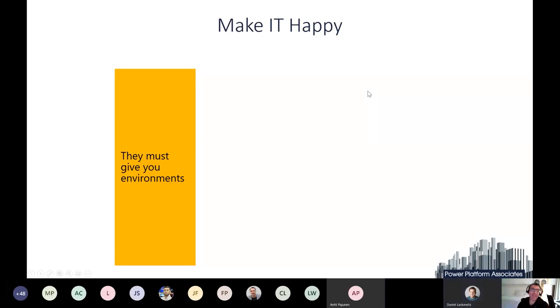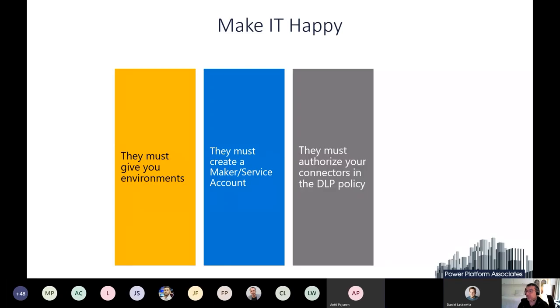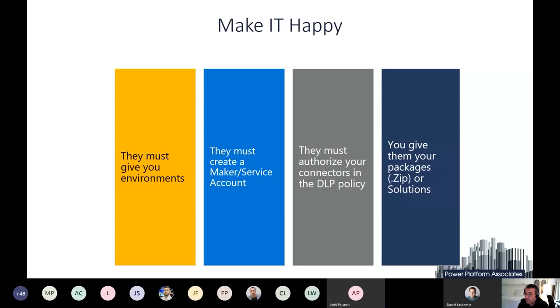Yeah. So you need to make IT happy because you need environments. So IT will give you environments. And also they need to provide you with a maker and a service account. And they must authorize you in the DLP policy, right? And then you will give them your package, your zip file, or even better now, your solution. I will get back to the solution discussion later. And then the love story can start between IT and yourself, and maybe the business as well.